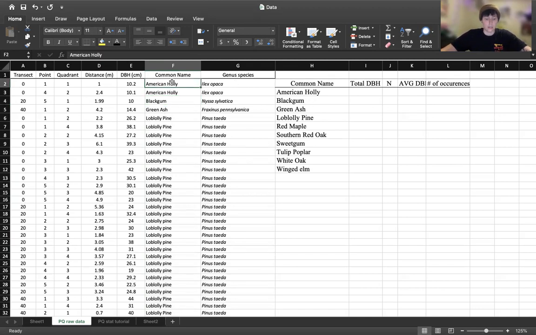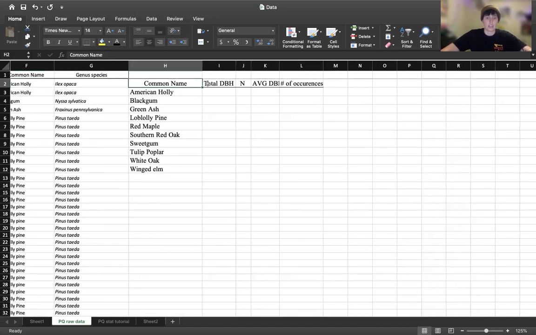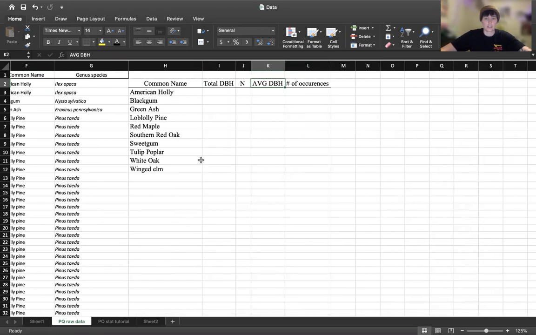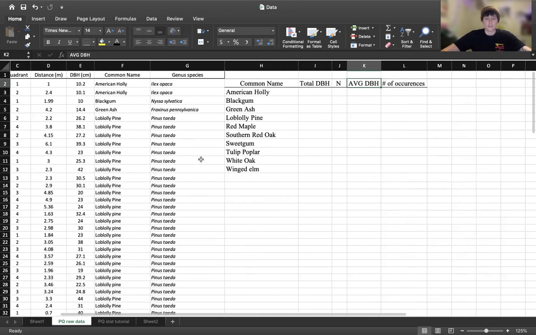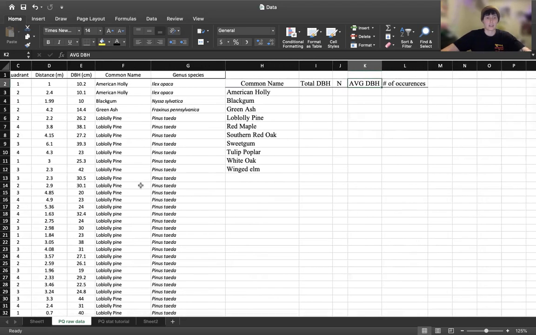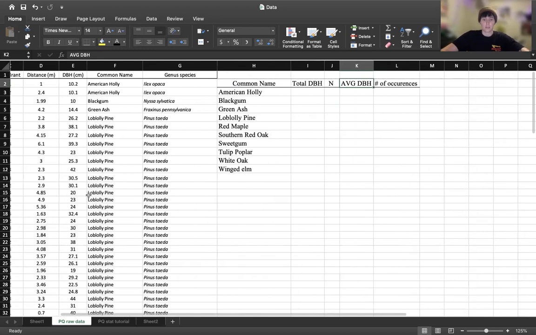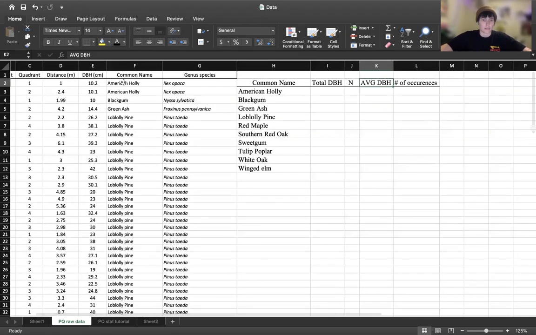So next you want to set up your table. You're going to have the common name, total DBH, average DBH, and number of occurrences. I do this a little different order, but it's the same as what the calculations tutorial PDF does. If you're using that handout, you'll see that in a minute.